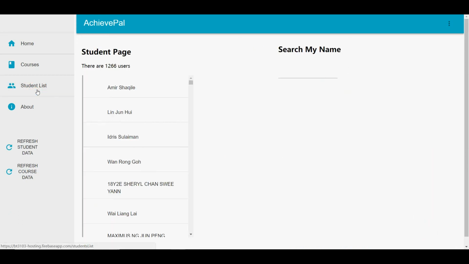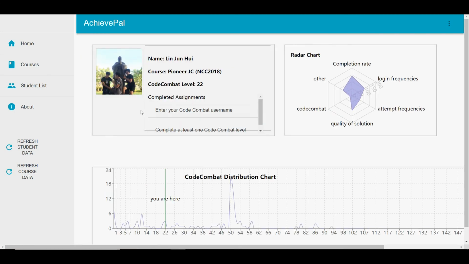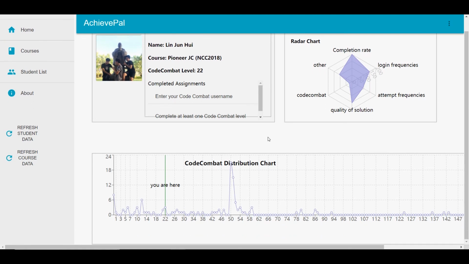And here we go to the student list. They list 1,266 students. For example, we click in this student, and you can see there's a name card that describes the basic information about the student. Also, there's a radar chart showing the weaknesses and strong points of this student. And below, there's a distribution chart of the code combat level distribution. In this case, this student finished 22 levels, and this is the distribution.